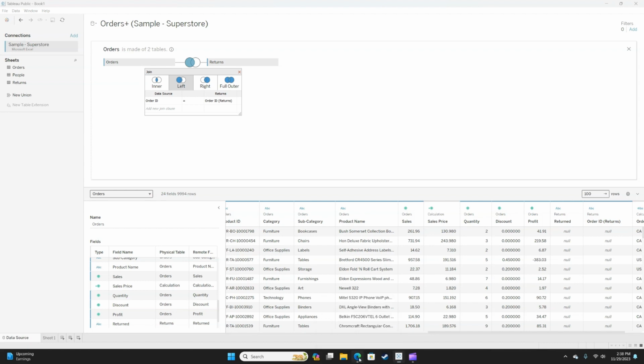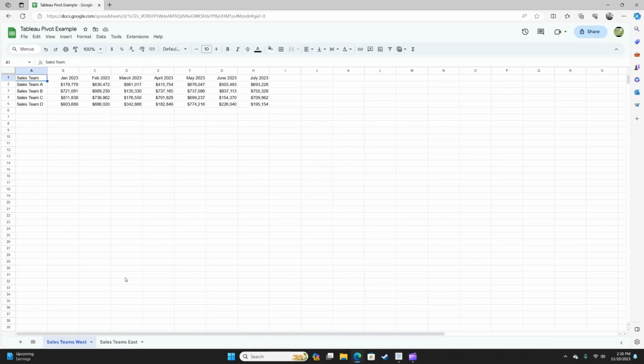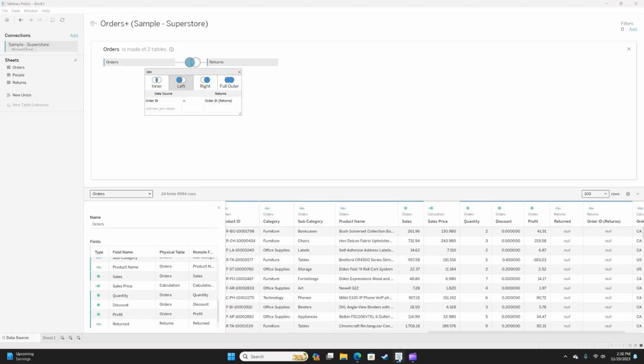So I have a data set I just put together in Google Sheets that has maybe a spreadsheet of sales teams broken out by division: sales teams West, sales teams East, and we have a few months of sales data for a few teams on each side. So in Tableau, we're going to combine these together using a union. You'll notice before I jump over, we have a misspelling as well. So that's on purpose. We're going to cover a feature Tableau gives us.